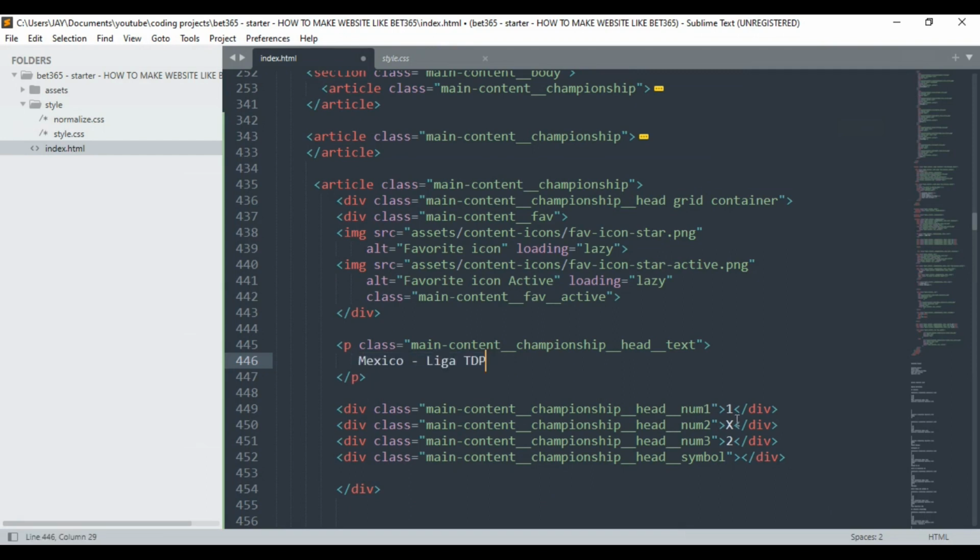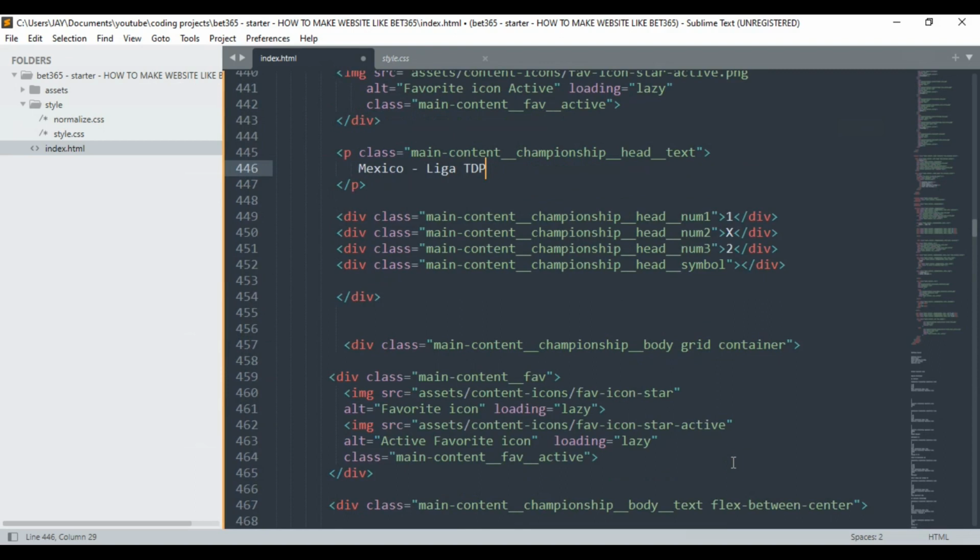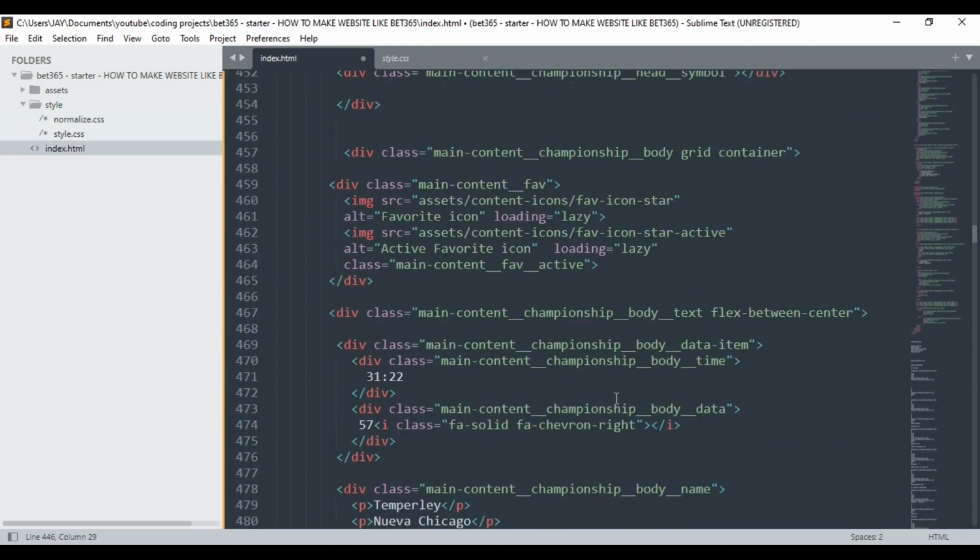Then let's go on to the contents of the nums. The nums will remain the same, 1x2. Then the images will also remain as favicon. Then let's go inside the timestamps. I'm going to set it to 00, and here we're going to give it 87.